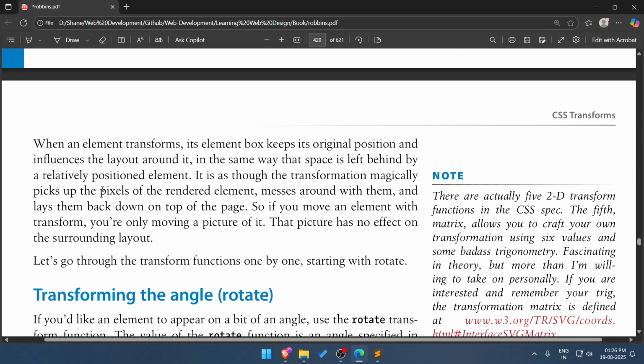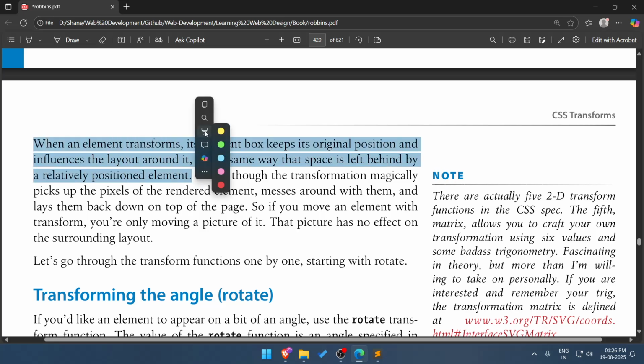When an element transforms, its element box keeps its original position and influences the layout around it, in the same way as the space left behind by a relatively positioned element. It is as though the transformation magically picks up the pixels of the rendered element, messes around with them, and then lays them back down on top of the page. So if we move an element with transforms, you're only moving the picture of it. That picture has no effect on the surrounding layout.